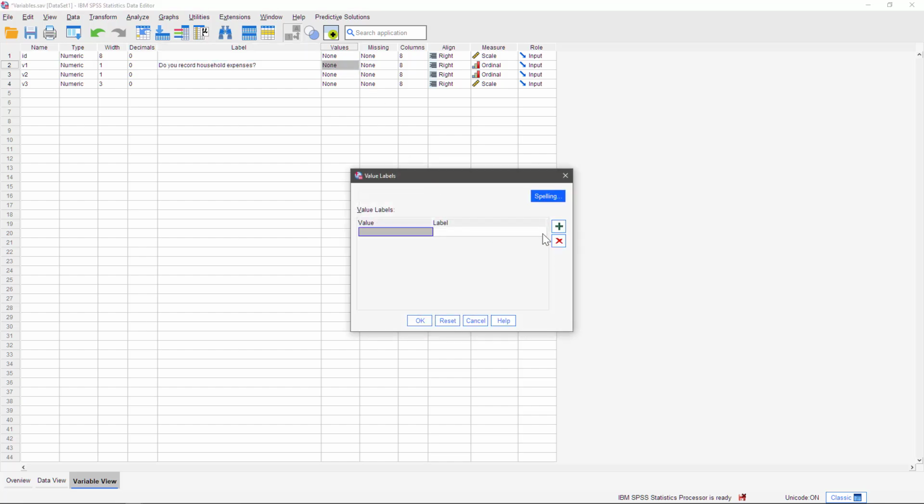For each value of the variable, enter the corresponding labels as follows. 1, yes, daily. 2, once a week. 3, less than once a week. 4, no, never. And 5, no response.